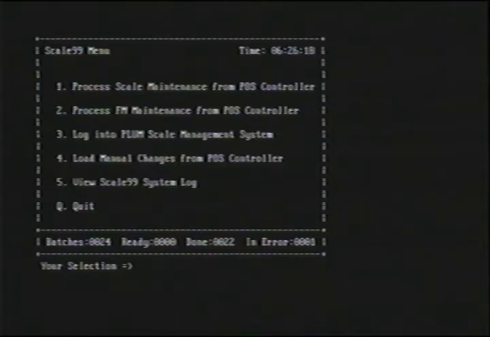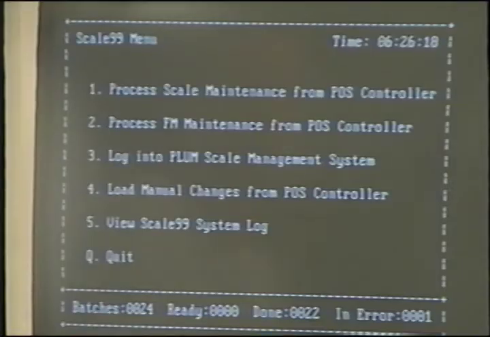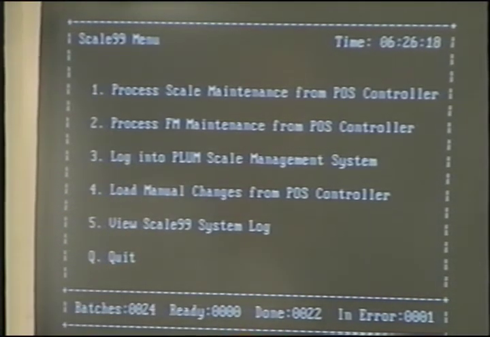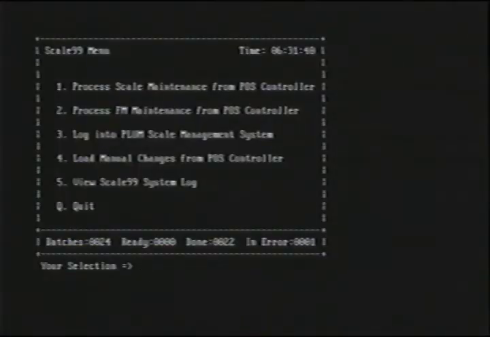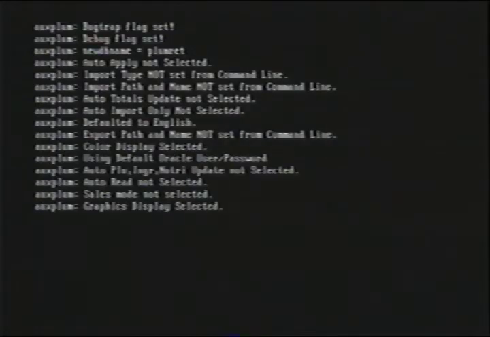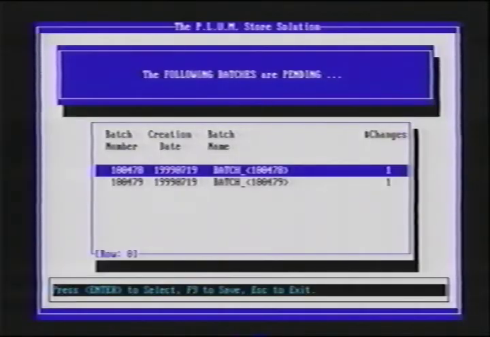We'll now choose 3 for Plum Scale Management System. Look for the pending batches to appear on the screen. When they appear, press Escape. If the batch does not appear immediately, wait 5 minutes and retry Step 9, Load Manual Changes from POS Controller.